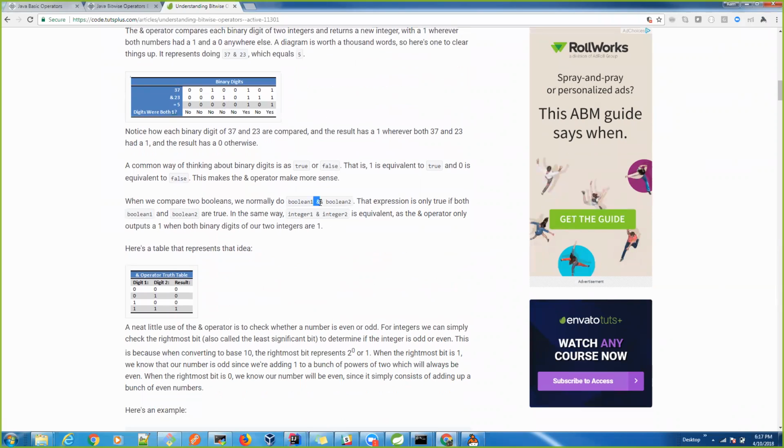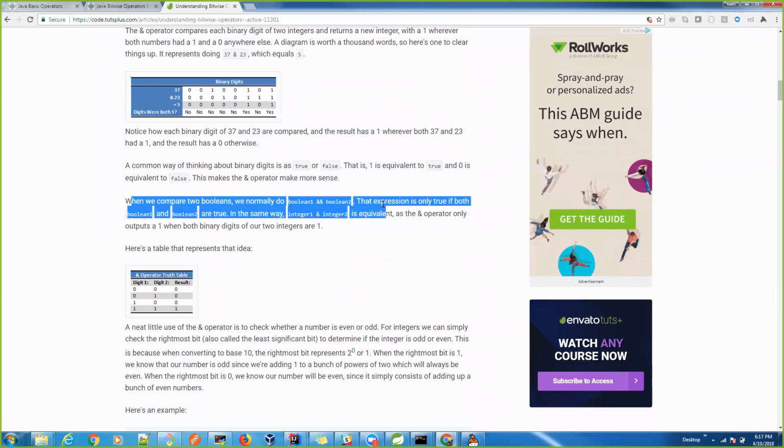In a regular AND operation, when we compare two booleans, we do boolean and boolean. The expression is only true if both booleans are true. In the same way, the integer is equivalent in the case of bitwise operations. So this one represents a boolean. 0 is equivalent to the integer value 0. If it is false, that means 0. True means 1. So that's how you represent it.